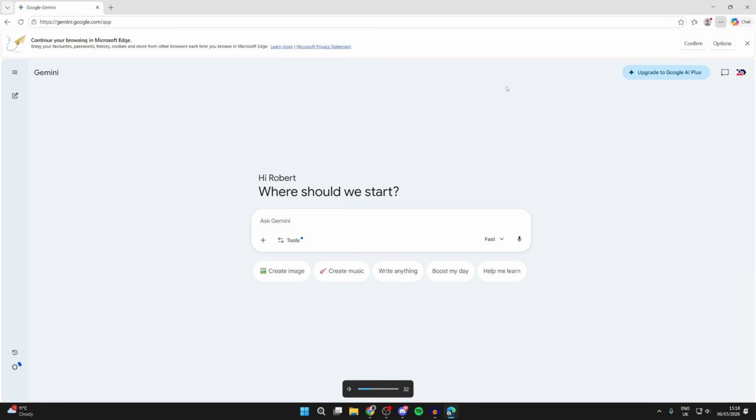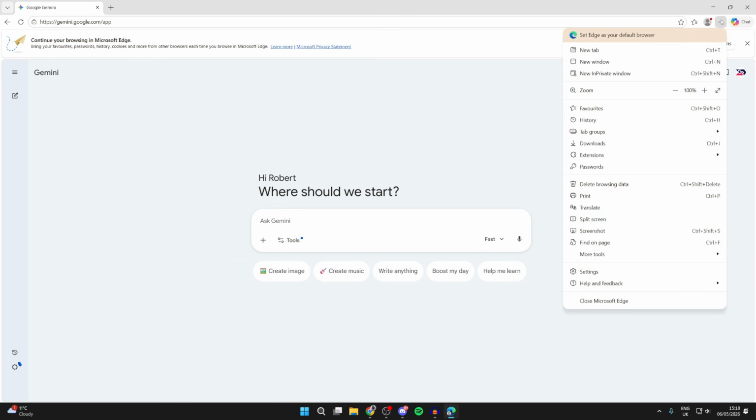And then what we need to do is head to the top right of Edge. There you're going to find the option, which is the three dots. And it says settings and more. So you want to click here like so. Now you're going to get a list of options. Don't get overwhelmed here.